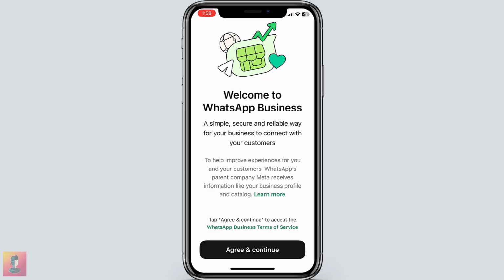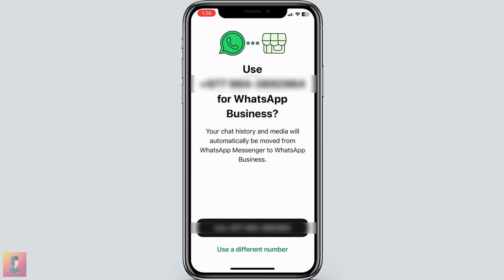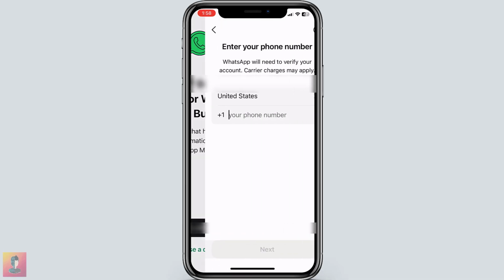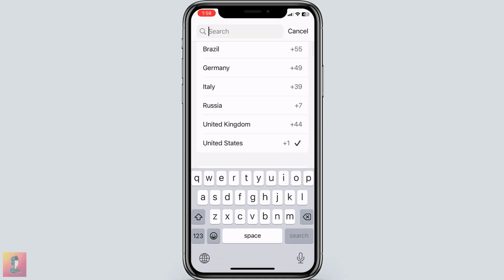Read and accept the terms and conditions to proceed. Enable notifications on your device so you never miss an important message. Tap on Use a different number to create your new business account. Select your region or country from the list provided.